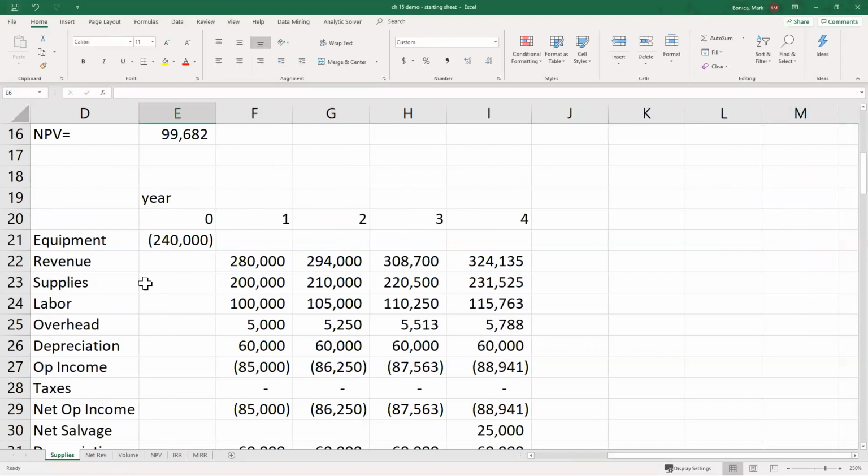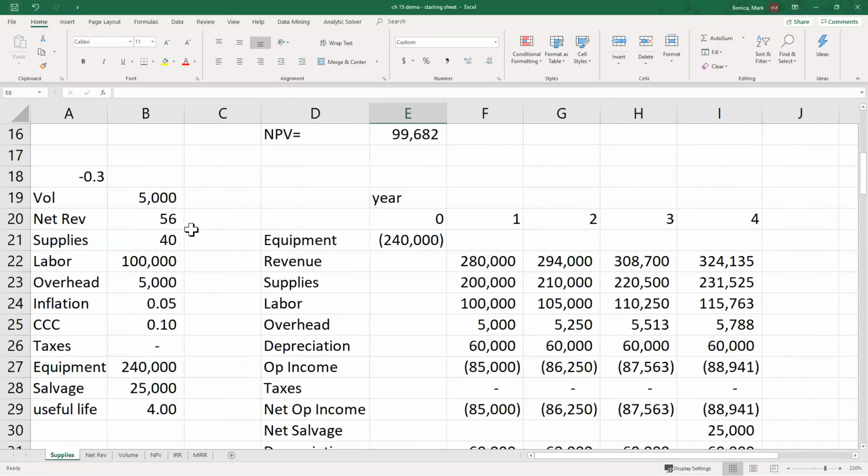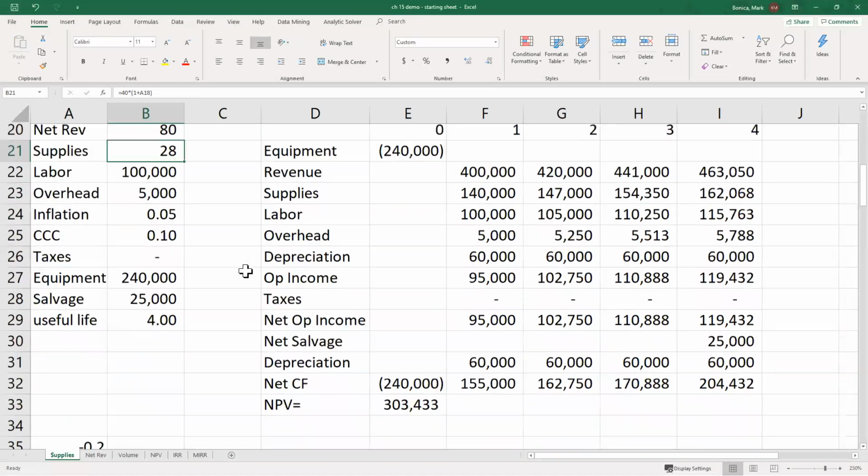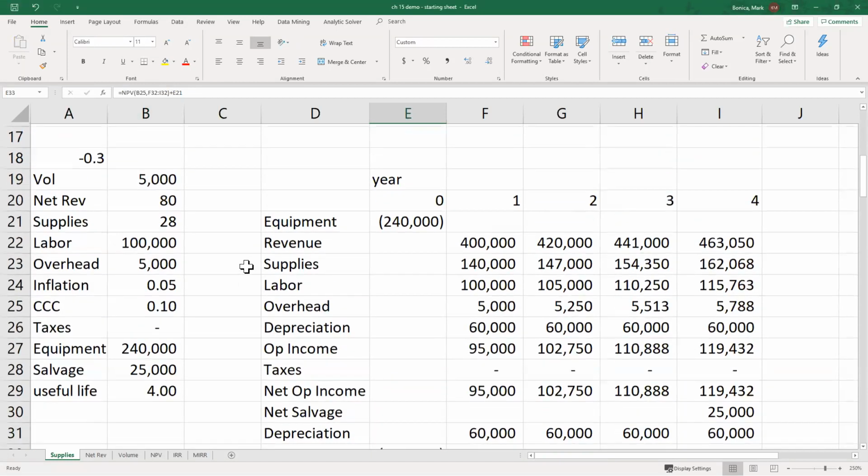And so what do I need to do? Well, I need to reset this column over here. So volume is good. Net revenue, I'm going to set back to 80. And I mean, I can get rid of the equals. It doesn't really matter. It's not going to make any difference. I can do it to be more formal. So equals 40, right? So this is my supplies now, times 1 plus negative 0.3 will give me 70% of my supplies. So the supply cost goes down, and as you would expect, our NPV goes up, right?